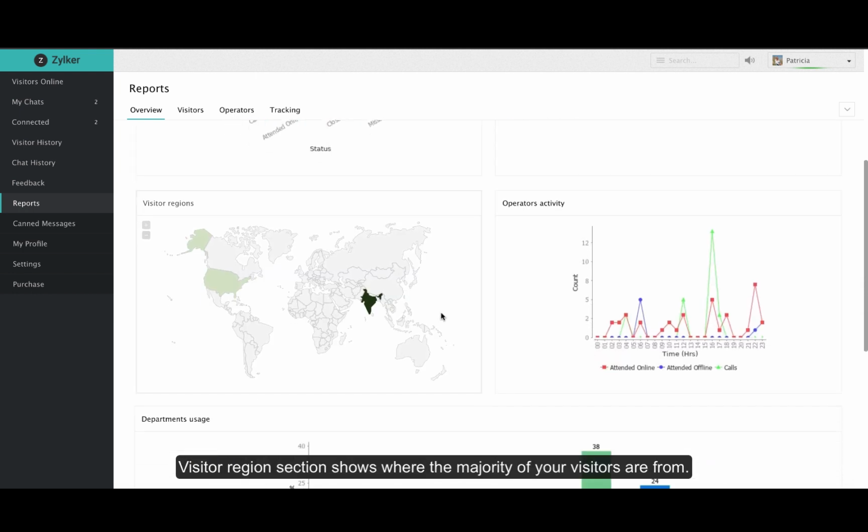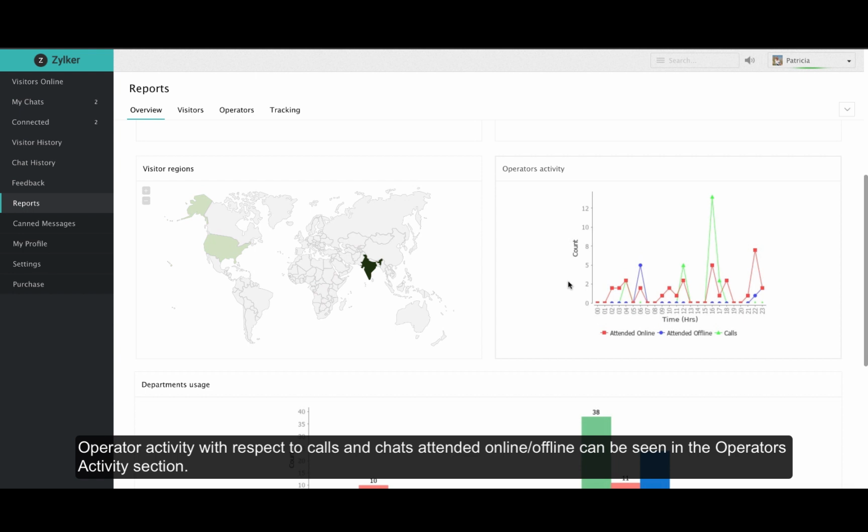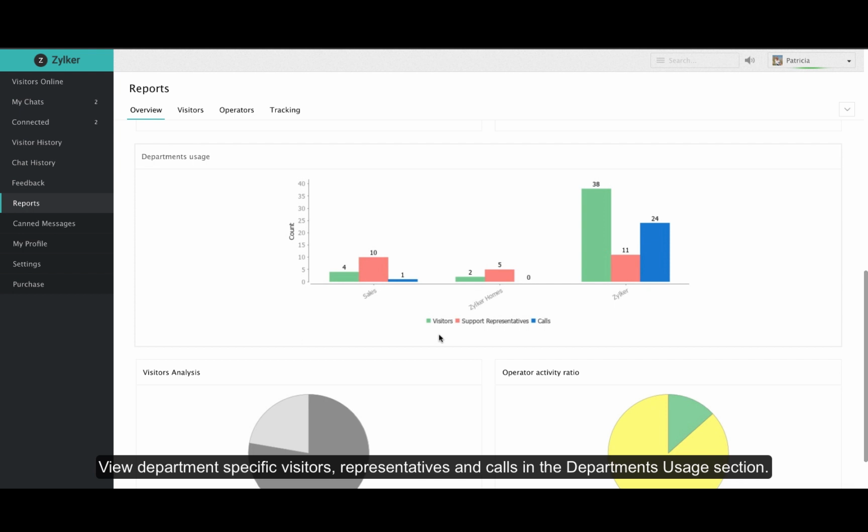The Visitor Regions section will give you a report on where the majority of your visitors are from. The Operator's Activity Graph has the number of chats attended online, chats attended offline, and the calls plotted inside a graph. The Department's Usage section gives you a count of the visitors, support representatives, and calls taken for each department.